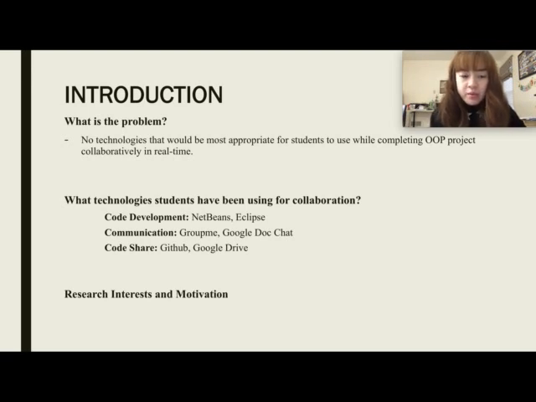So what is the problem? Being an IST student for many years, I've actually realized that there are no technologies that would be most appropriate for students to use while completing object-oriented programming project collaboratively in real time. I've realized that students often use separated tools to support their collaboration process for programming projects. The main types of tools they've been using are for code development, for communication, and for code share.